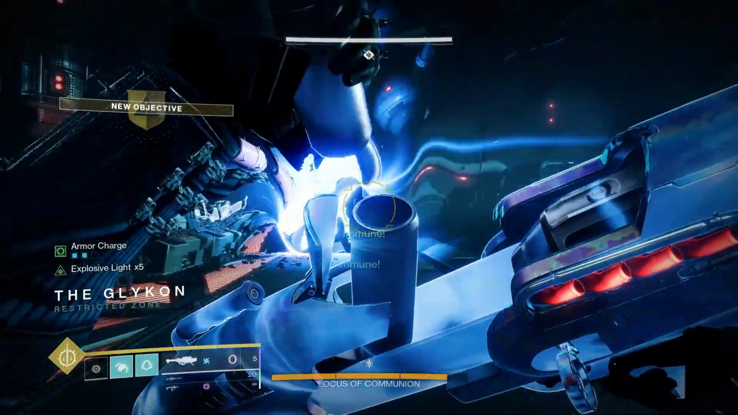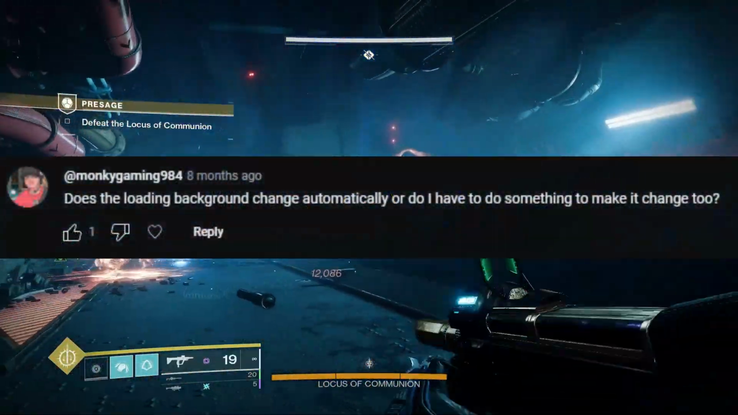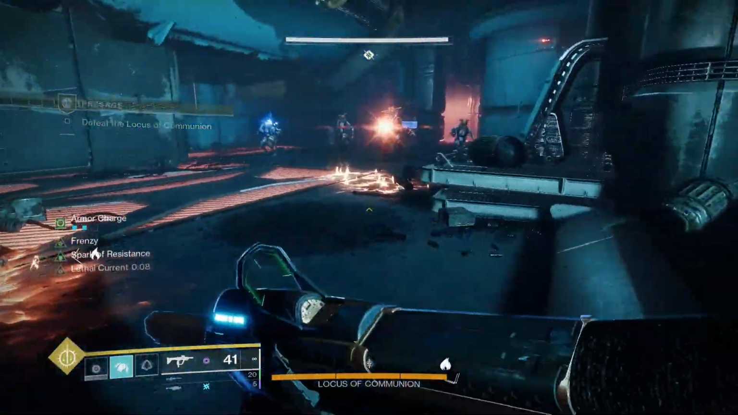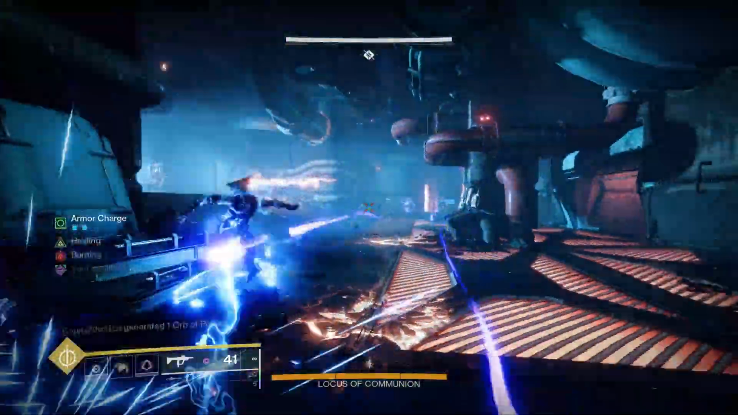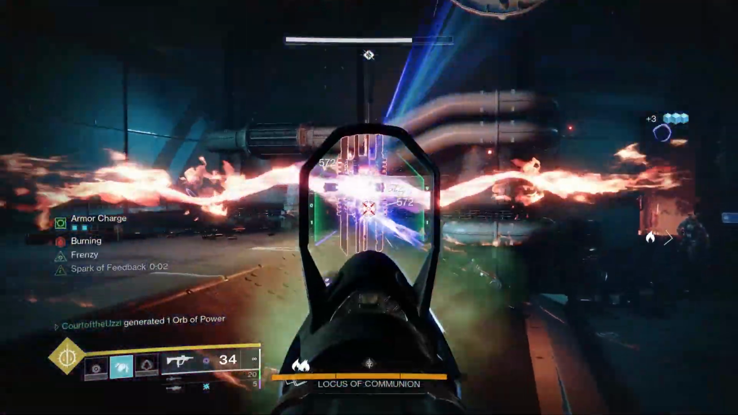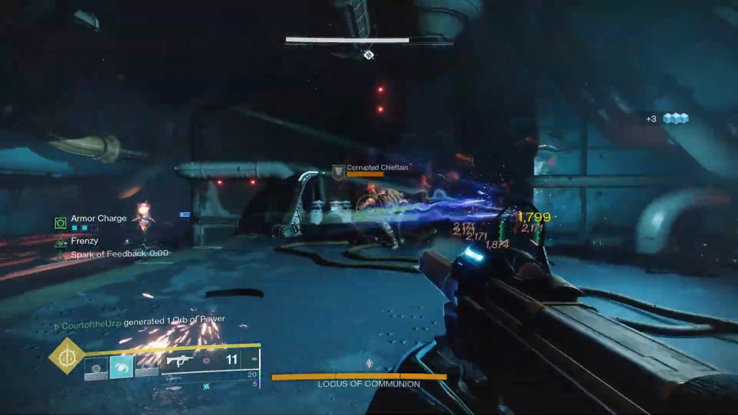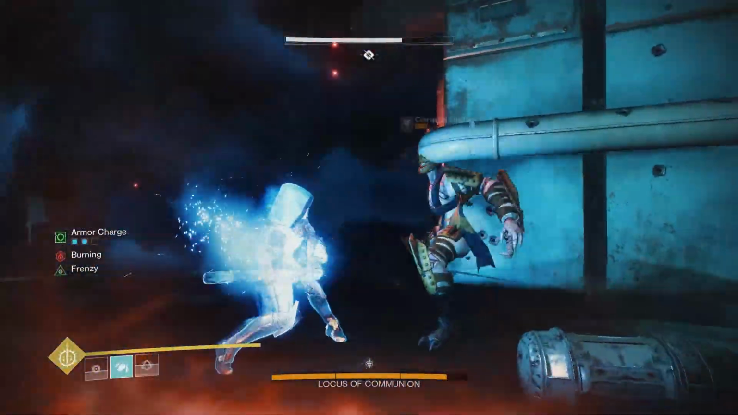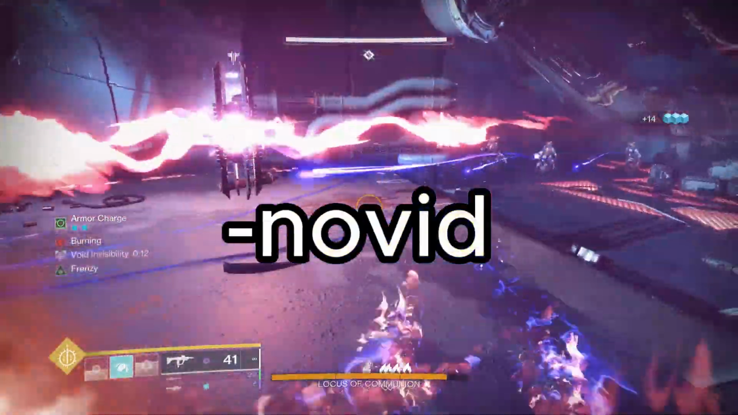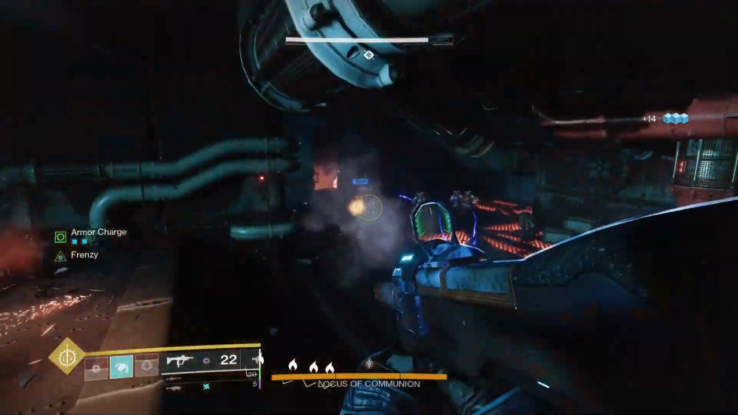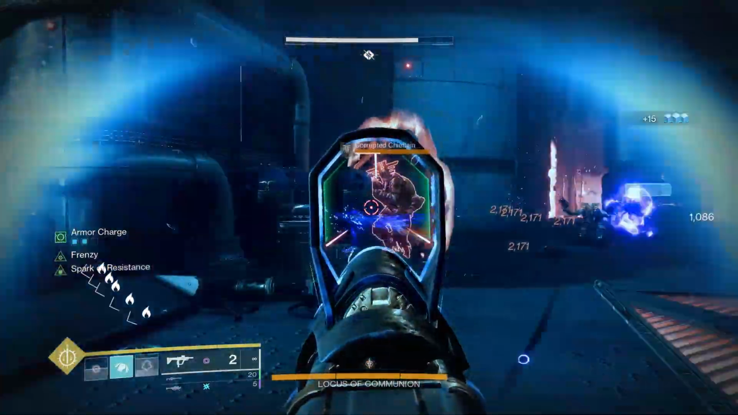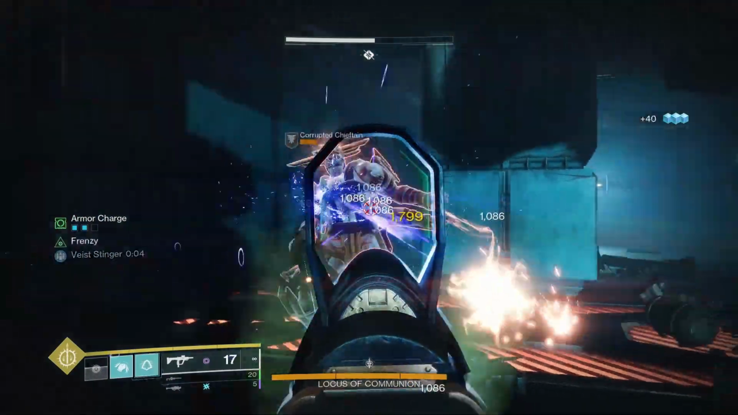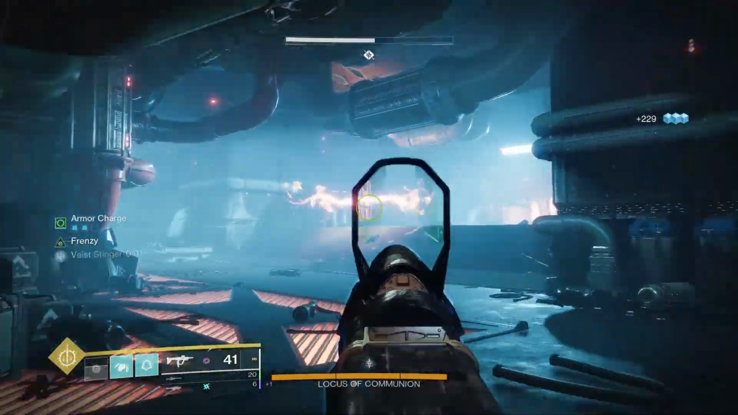Next question I have here is, does the loading background change automatically, or do I have to do something to make it change too? You have to edit that separately. I'm not entirely sure how you go about doing that. I personally just type in no vid in my launch options, so I don't get the loading screen. It's just a faster launch. As far as I'm aware, you can change it. Like I said, I just don't know how you'd go about doing that.